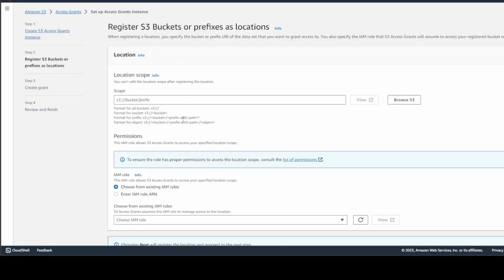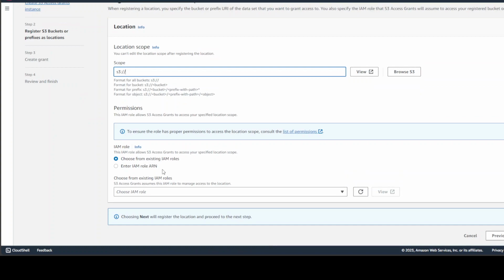Now here, if you want to do it for any one bucket or all the buckets, you can specify it. Let's go with all the buckets. So just type S3 colon double slash, and this will make sure that this is for all the S3 buckets. Now you can go with any existing IAM roles or any of the new role which you want to do. Let me choose my existing IAM role. So I have just selected one of the dummy role which I created for this purpose. Then click on next.